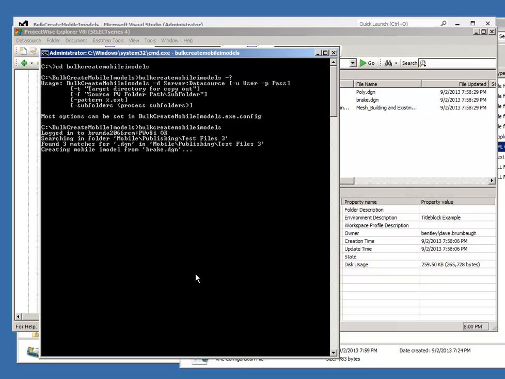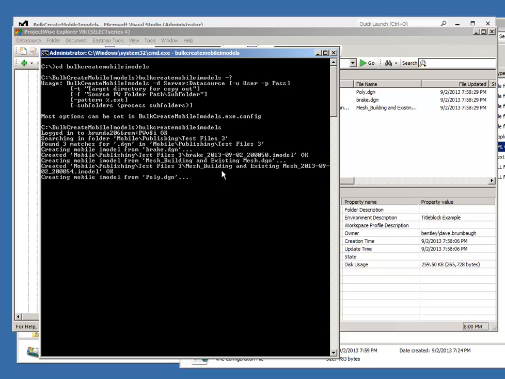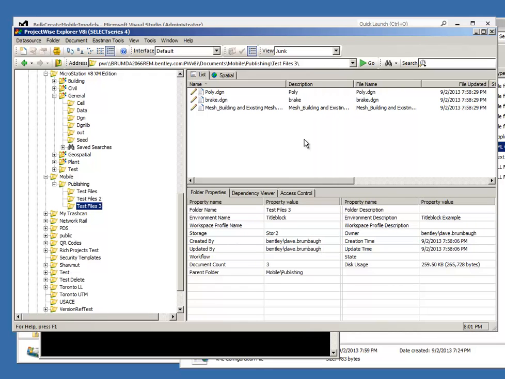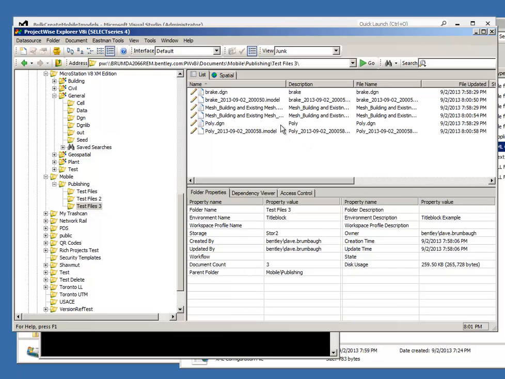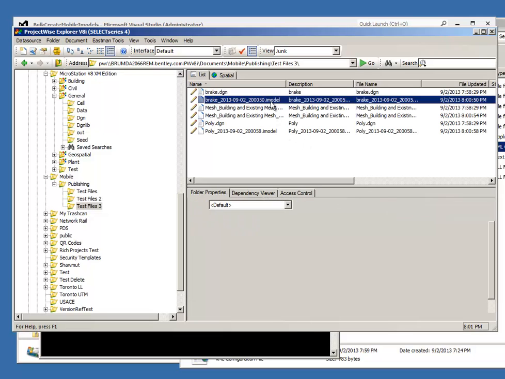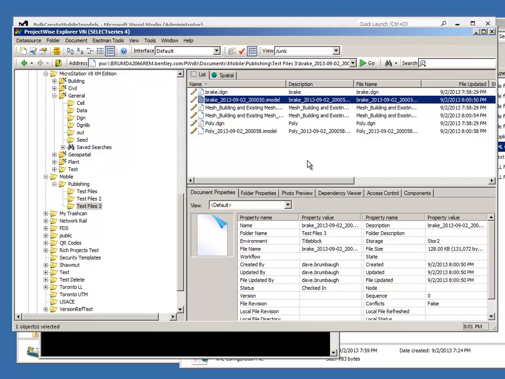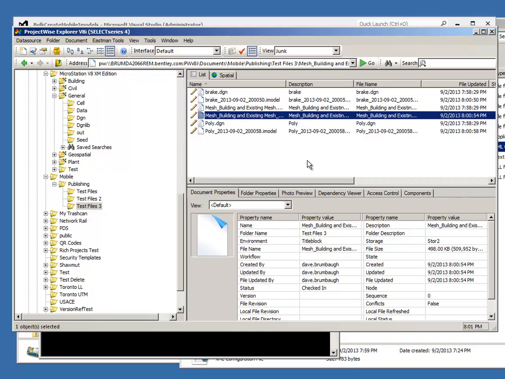So there you can see I logged into my data source. I am searching that folder, found 3 matches for .dgn, and now creating the iModels. And so you'll see now when we go back to ProjectWise, and we'll refresh the screen. And there you see we've got our iModel showing up.